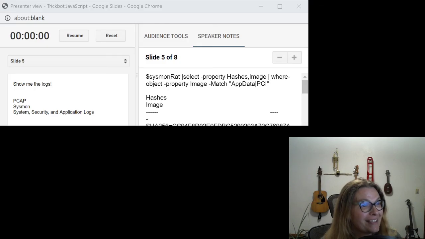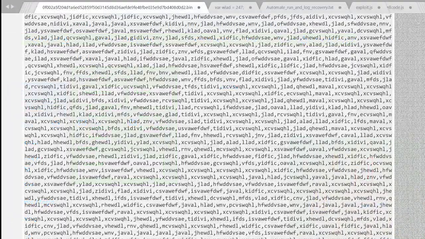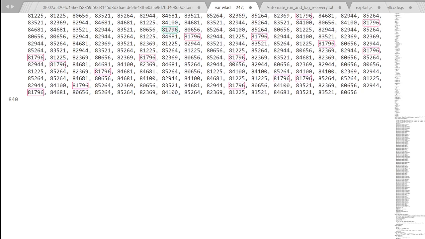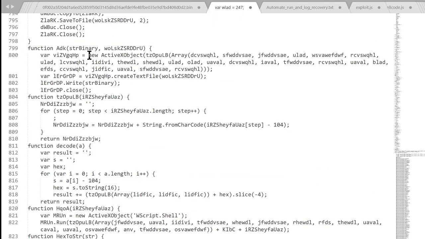Now we want to look at something else. We are going to hop over to CyberChef. So, 2 commands, JavaScript Beautify and Unique. And when you kick those 2 together, you end up with this. Still messy, still hard to look at, but now we can actually learn something.